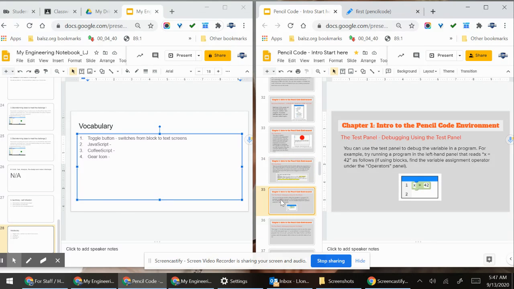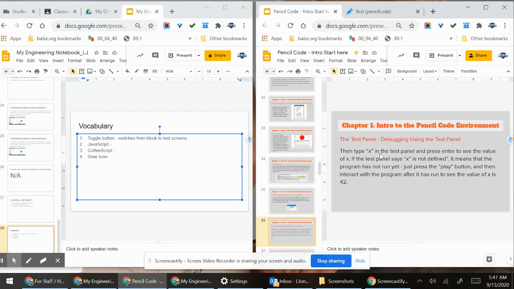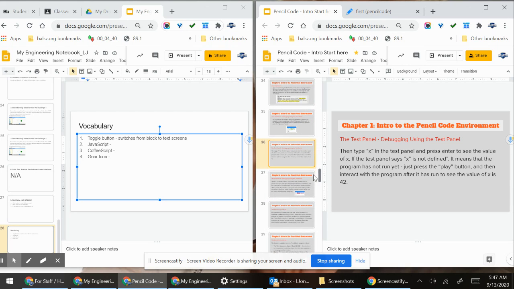And then let's go to 35. It's just telling you more about how to debug using the test panel. And then we're going to go to the next one, and it wants you to do something, so you're going to need a screenshot here. So that's 5 screenshots so far.